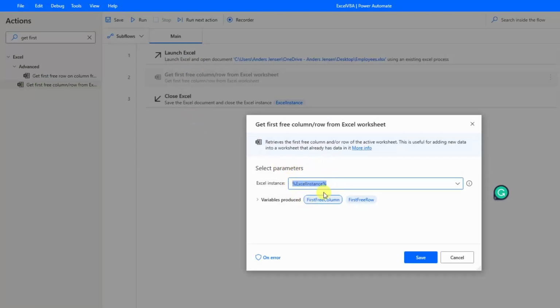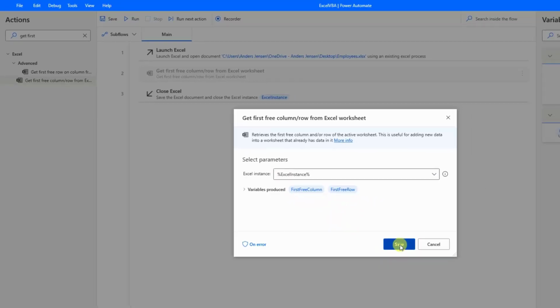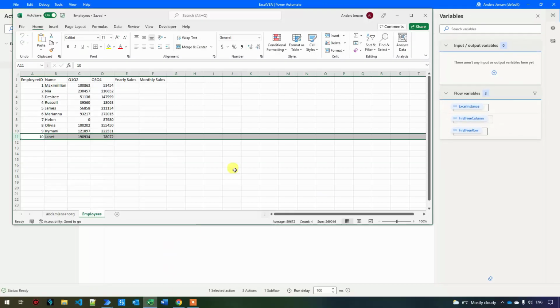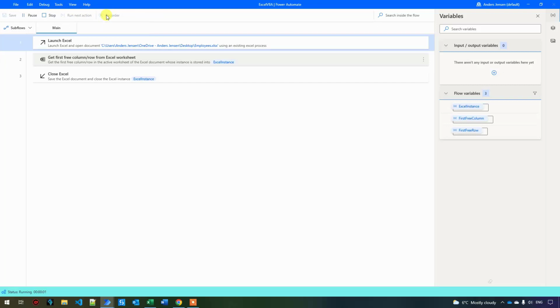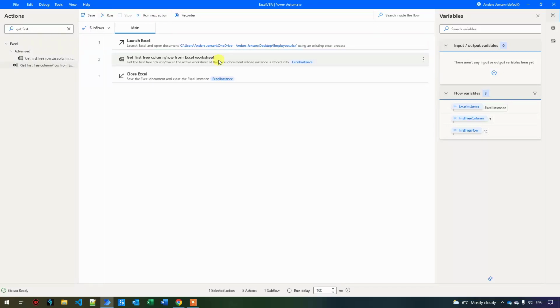Here I'll just read from the Excel instance and then I'll produce two variables: the first free column and the first free row. That is fine. I click Save. So let me close down my Excel sheet here and run the automation. There we go. We can now see that we have a number that is the first free column and the first free row. We can read our Excel data.